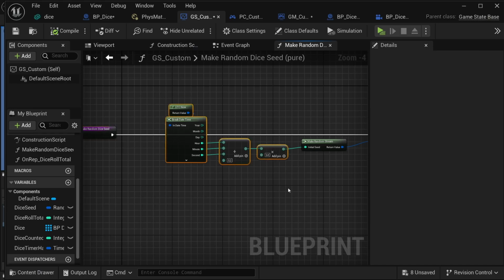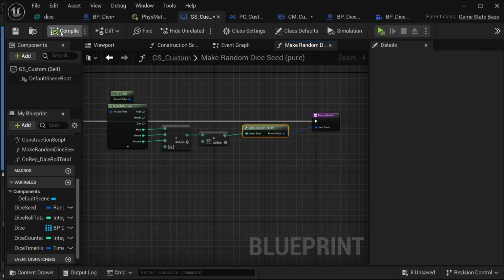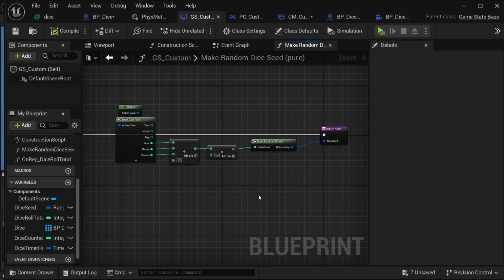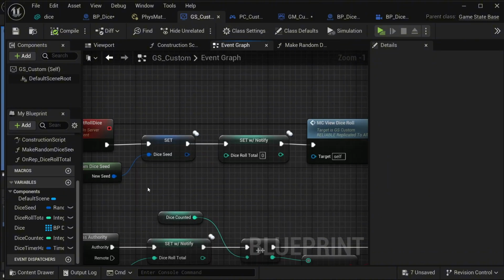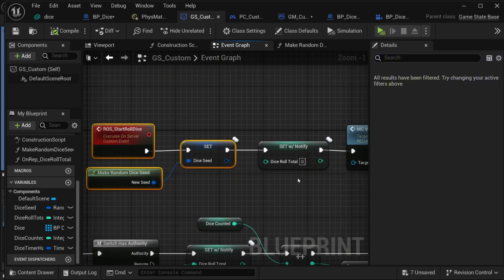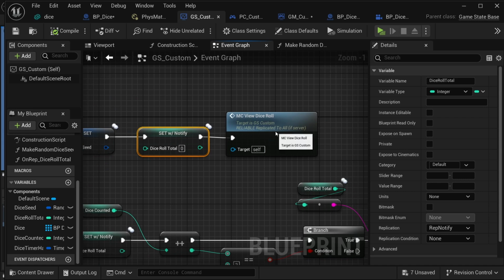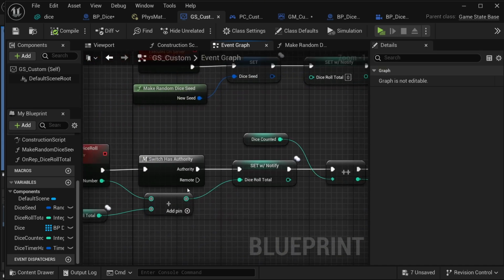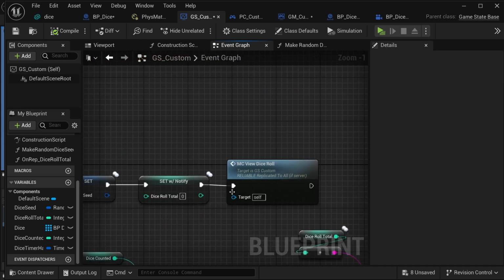But, you know, we just wanted to use our minute second. I'm not too worried about replicating this or repeating exact seeds for dice rolls. There's just going to be a bunch of dice rolls, and when an error happens, I'm just going to have to figure it out because I'll never remember anyway. Anyway, our ROS start roll dice gets that dice roll seed, sets our dice roll total to 0. That way we don't have an issue where there is a lingering total.